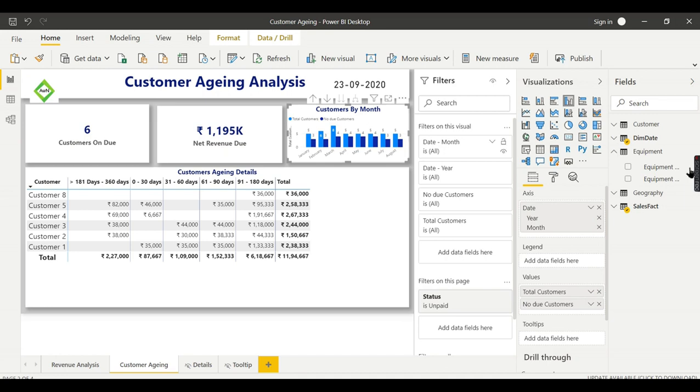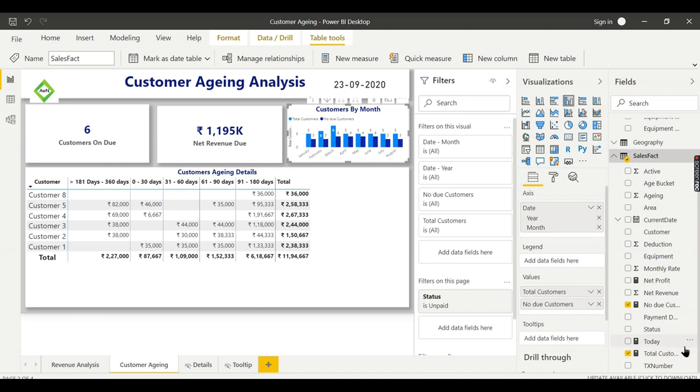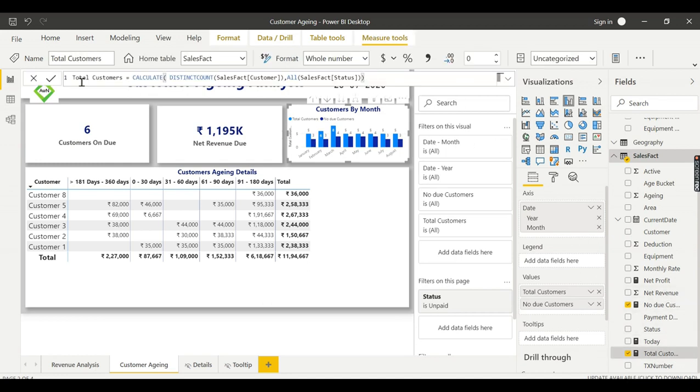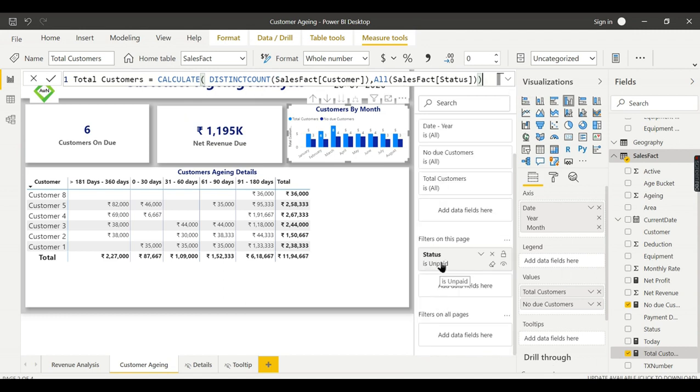How did I make it? Let me show this one. There is a quick measure for this. So there are 2 different measures. One is total customers. So total customers is a distinct count of, let me zoom in, the total customers, distinct count of all of status. Because why I put all of status is, I have filtered this particular page for unpaid. As I said before, the aging report is entirely for unpaid.